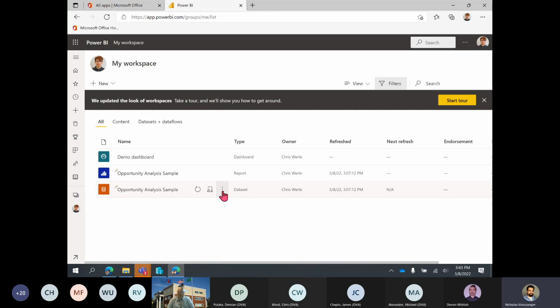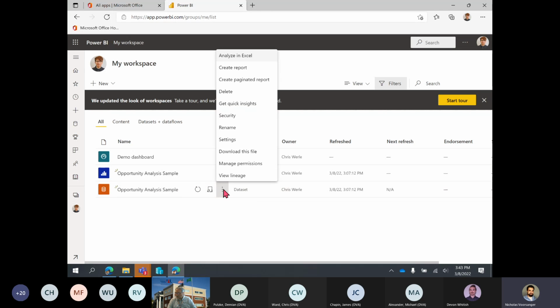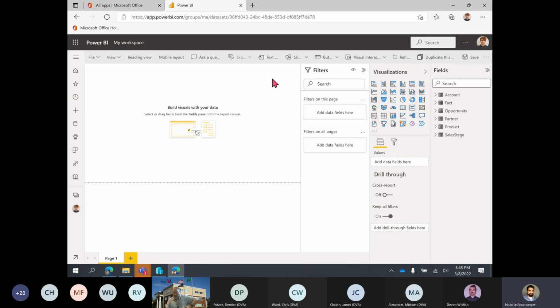In any case, another way that we can go to create things is next to any item here, we'll see that we have these ellipses to give us more options. And when we click on a data set, I can hit create report. I can create a report based on that data set. Now, this is our editing view, and it's considerably more busy than our report consumption view.